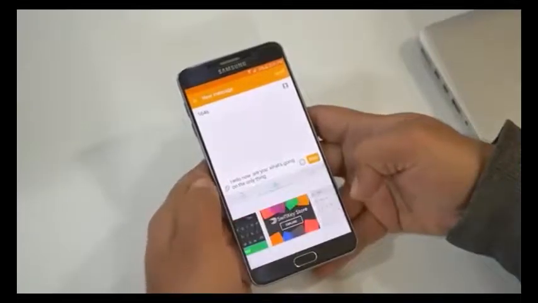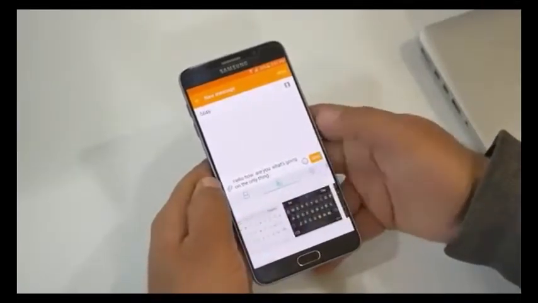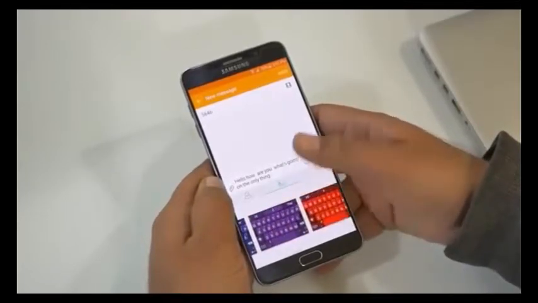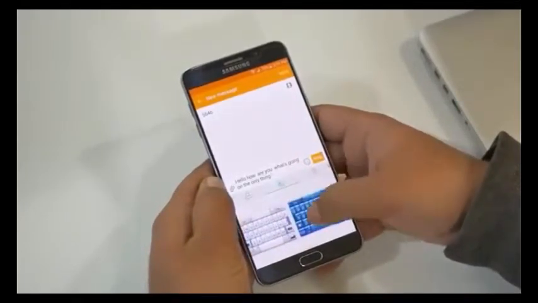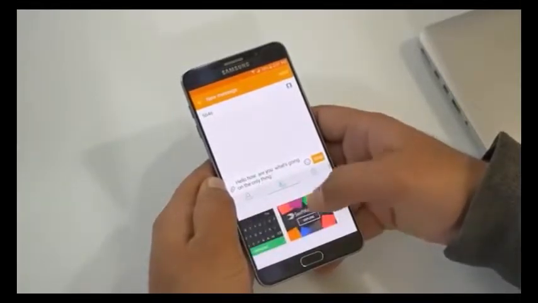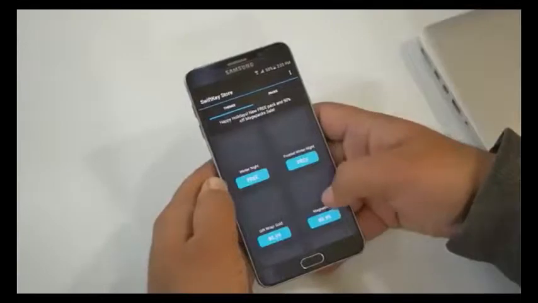Also, you get option to theme your keyboard. Talking about the themes, we get a wide range of themes for your keyboard and you can download more from its own store. What a great keyboard app with lots of customization options.